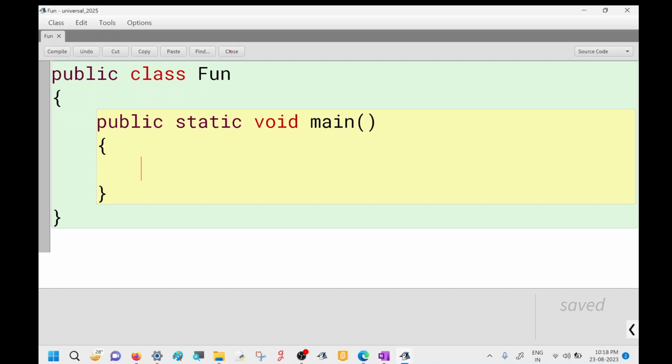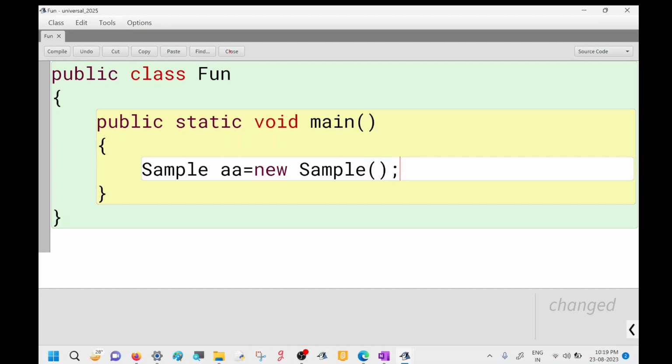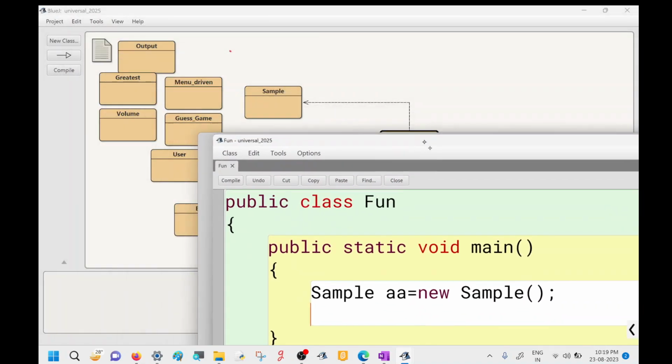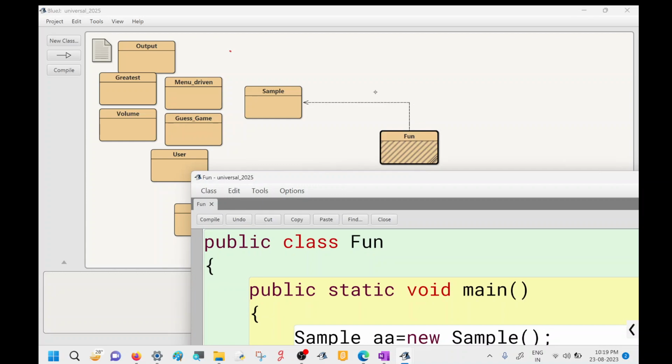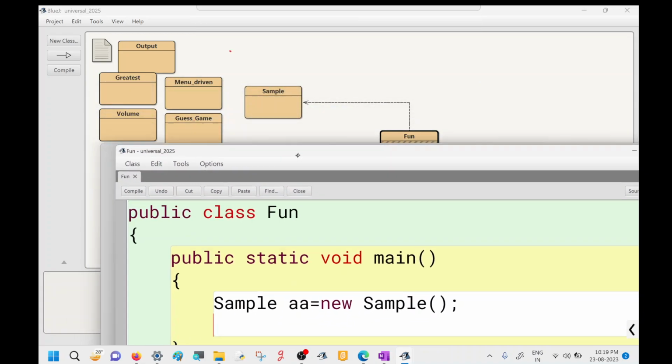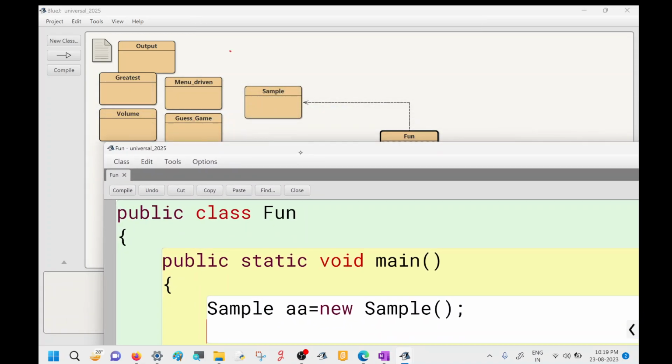Now this fun class wants to use that sample class, so it will create an object, like how you all create an object of a Scanner class, you remember, like Scanner sc is equal to new Scanner(System.in). So similarly here we'll create sample class का object. I'll give any name. I'll say aa is equal to new Sample(); semicolon, enter. Now see, as soon as I write this, an automatic link is created from fun to sample. Now this link is called as composite reference, means these two classes are now friends, so they can actually access the data. Like fun can access data from sample, but sample cannot access data from fun.